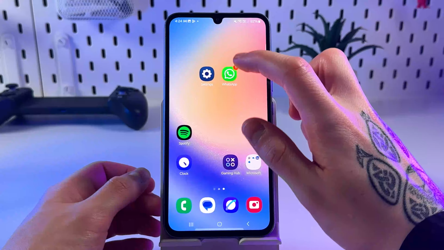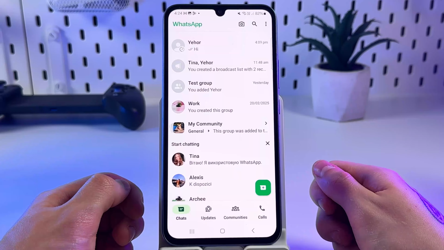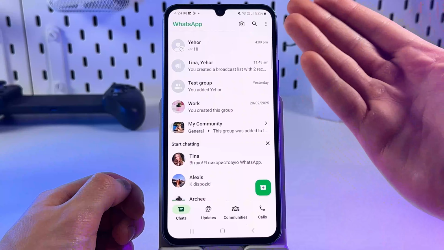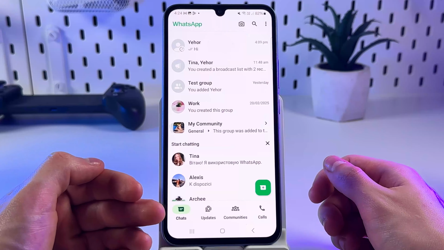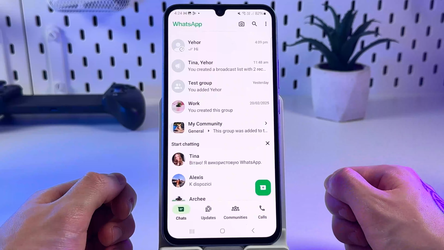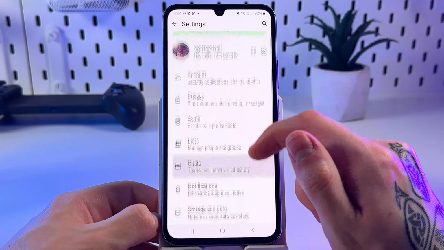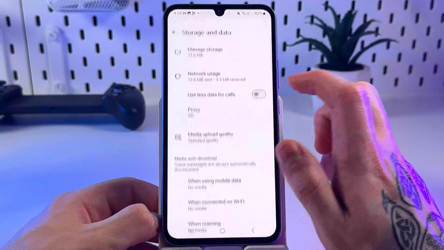First, open WhatsApp on your device. And afterwards, access the settings. If you're using Android, tap on the three-dot menu right here in the Chats tab. And if you're using an iPhone, click on the gear icon in the bottom right corner. Once you have accessed the settings, scroll down to Storage and data.